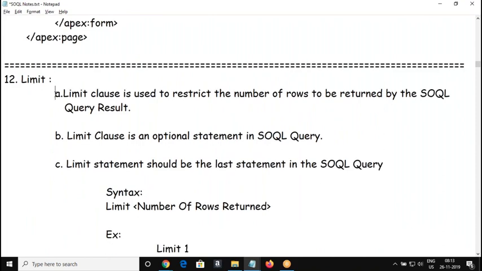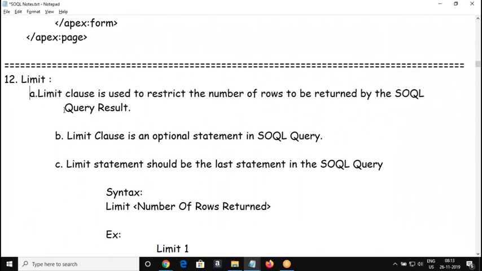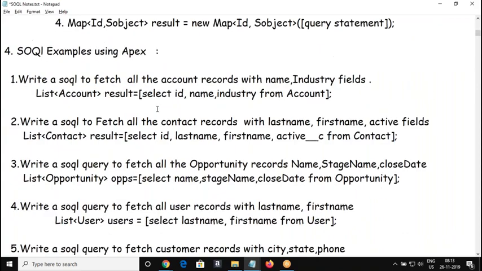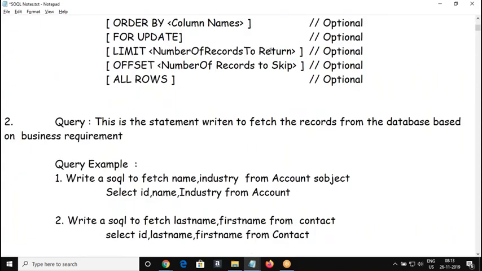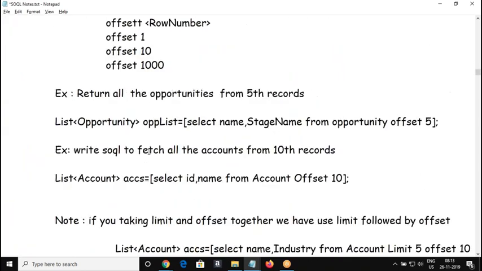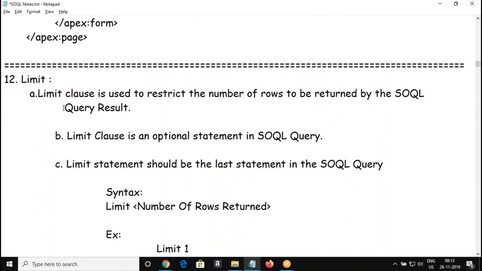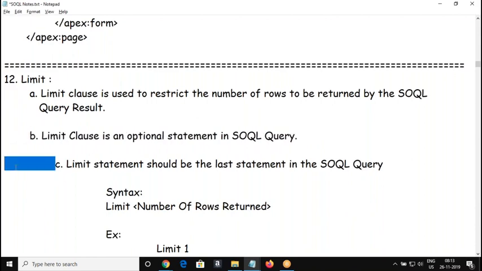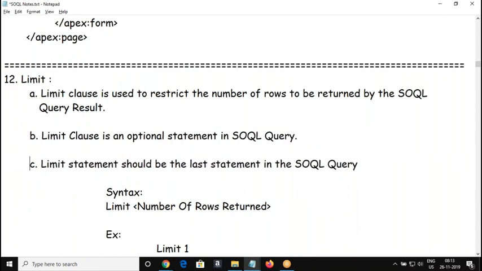So what about limit? Limit is a keyword, right? Now we are discussing the limit keyword in the select query. The limit keyword is used to restrict the number of rows to be returned by the SOQL. How many rows do I need in my result? Not every row. I'm doing testing, right? For testing purposes, I do not want to get all the data. I need only limited results.